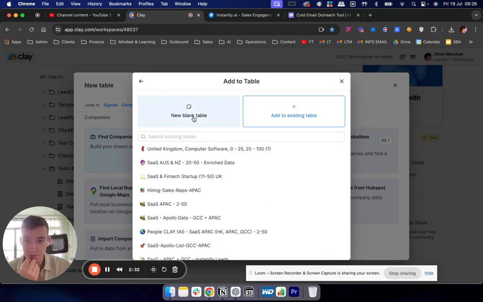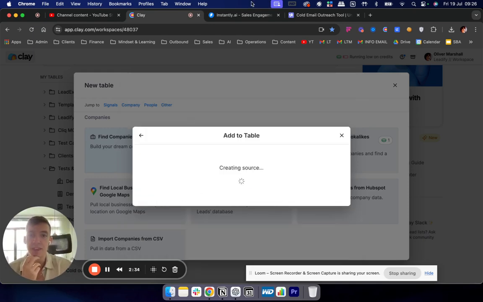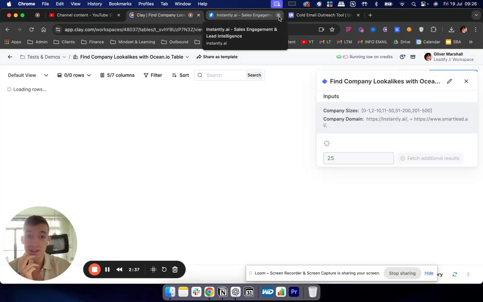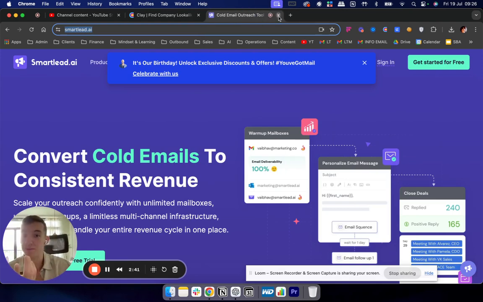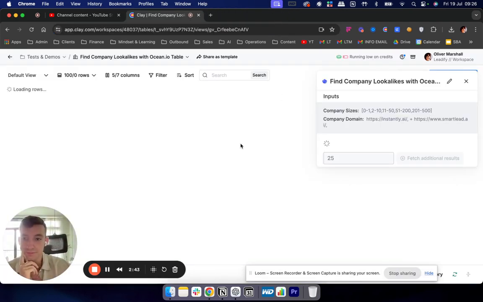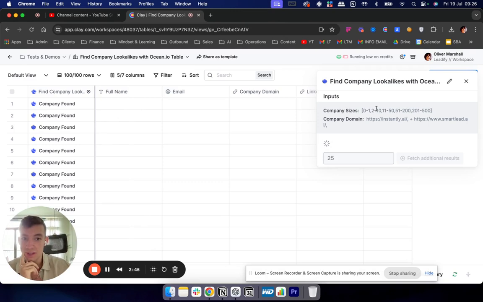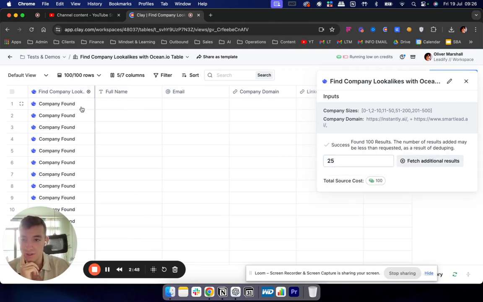Cool. I'm just going to create a new blank table. And it's going to populate with companies that are similar to Instantly and Smart Lead, right? So these are email sending tools. So just give it a second to load. So that would have cost about 100 credits to do that.